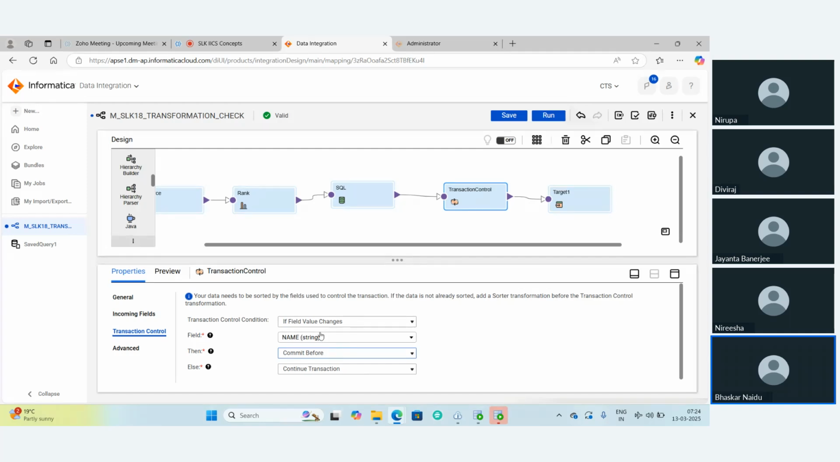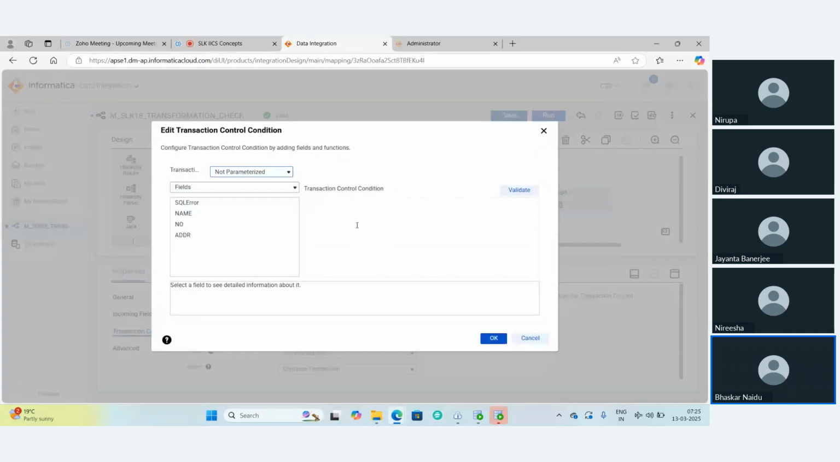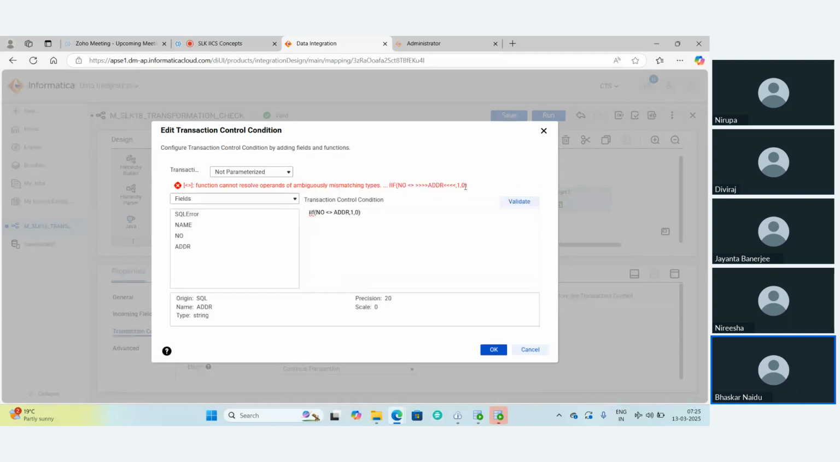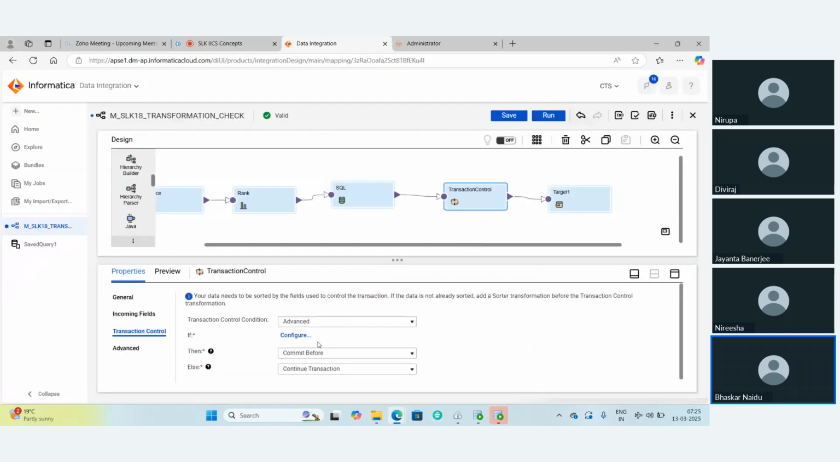Now instead of field value changes, we can go with advanced and configure an if condition. If number not equal to, let's say, some condition, then 1 else 0. Like that we can give a condition without specifying fields, by clicking on this advanced option. Otherwise, for field value changes, we can select the respective fields. These are the only options that we have in the transaction control.